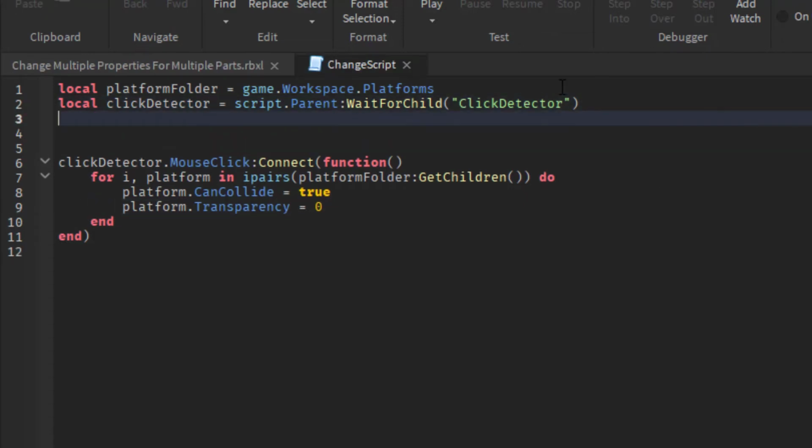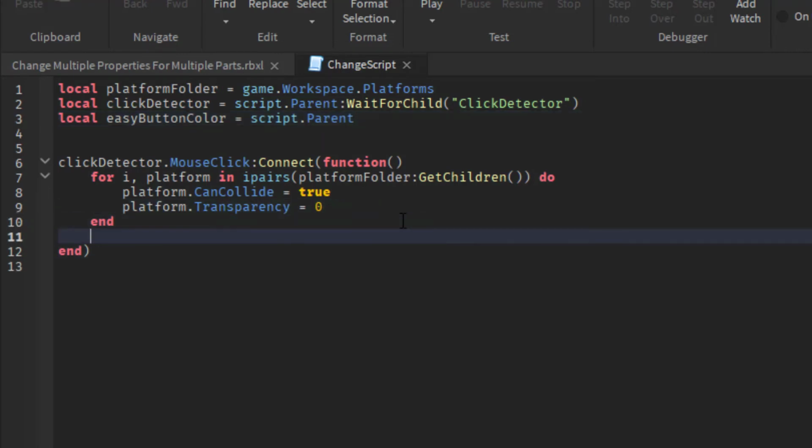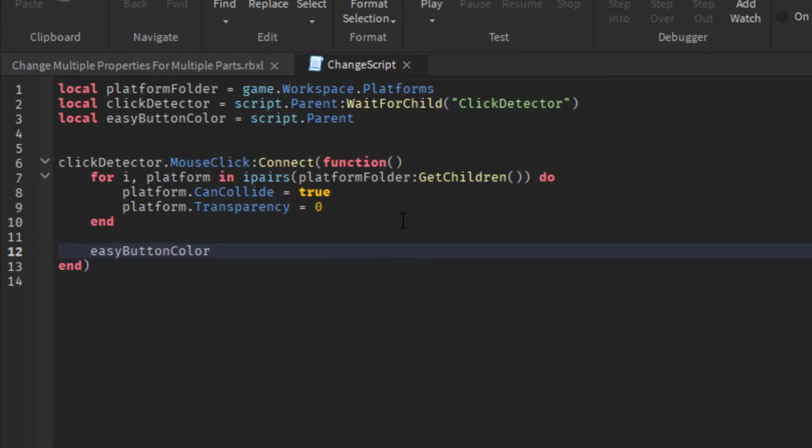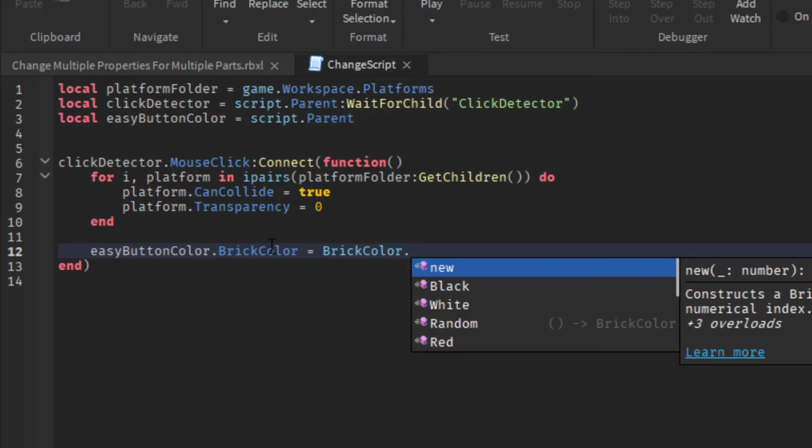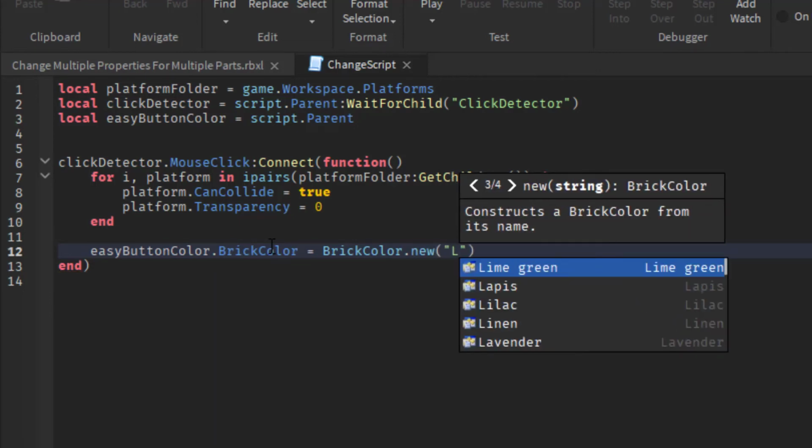We need to jump back up to the top and create a variable for our sphere because we want our sphere to change color as part of being clicked on. So create a variable. I'm typing local, naming it easy button color equals script.parent because the sphere is the parent of this script. Now let's put in the code to change the color of the sphere. We're going to jump down below the for loop and type in our variable easy button color dot brick color equals, and we'll pick the new color here, brick color dot new, and we're going to choose the color lime green.